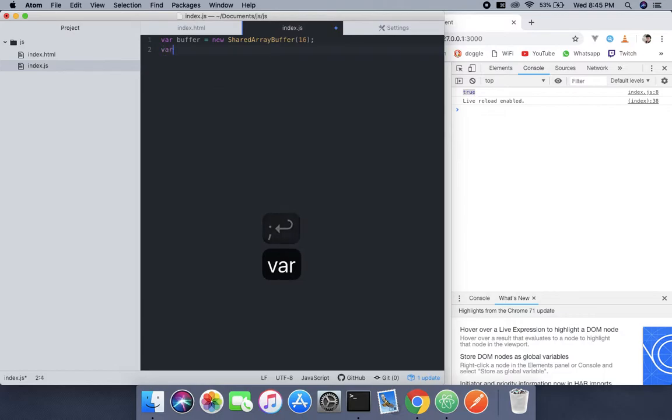After that, var uint8, and it will be a new Uint8Array. And then we will pass the buffer inside that, the usual way to do that, and the first element of that we're going to set will be 7. So 7.